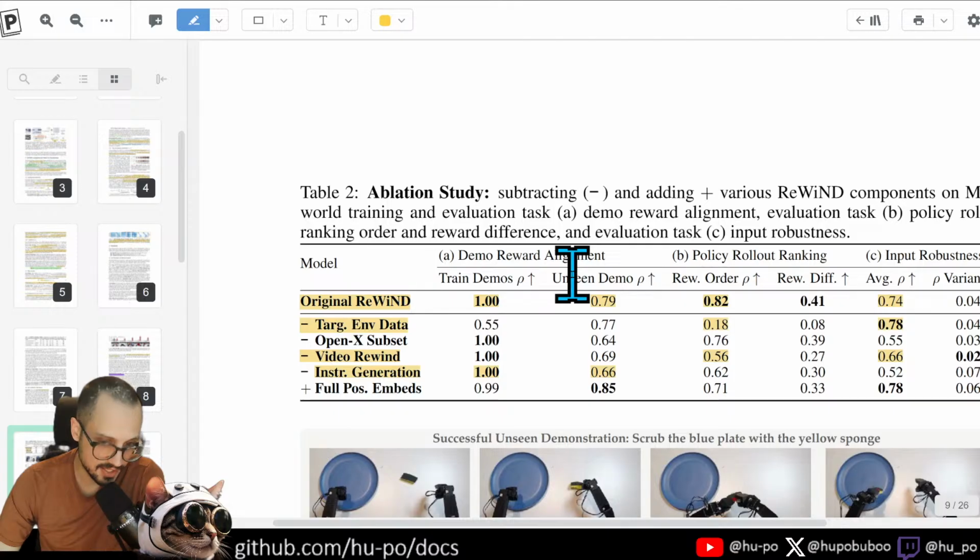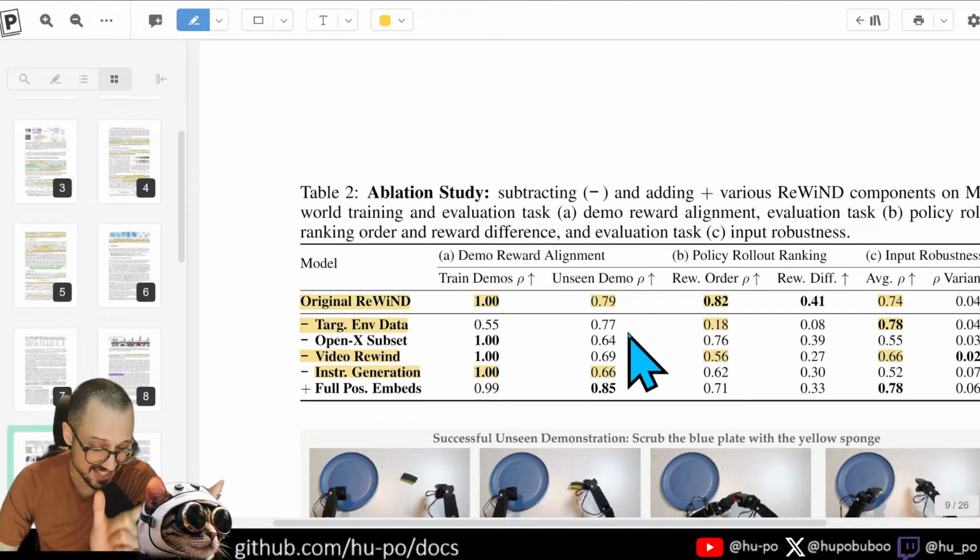But for unseen demos, now you're going to be giving your policy a task description, which is some string that it has never seen before, right? So whenever you're giving it a text that it has never seen before, now all of a sudden it becomes quite important that you augmented the text, right? Which is why you see such a huge drop here, right?